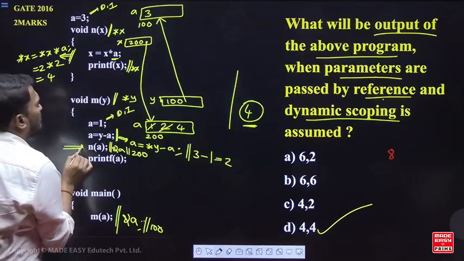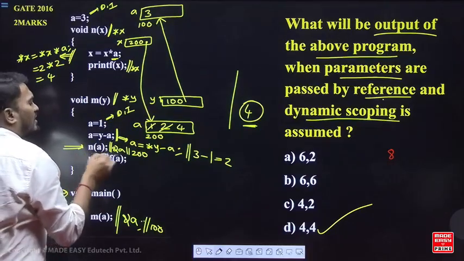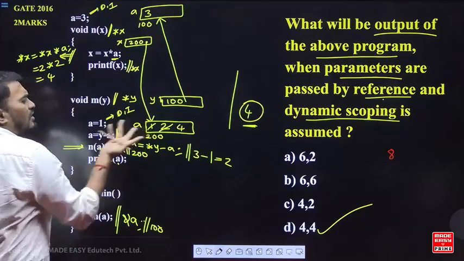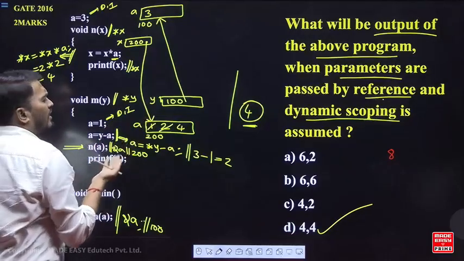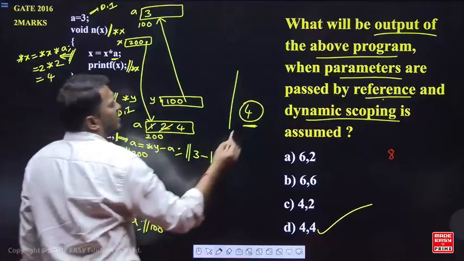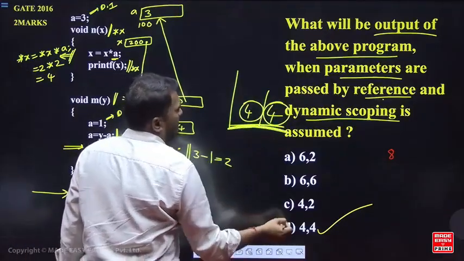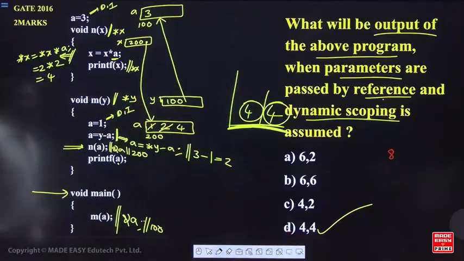You came from here. And when you come back here, you say printf a. Here a is a local variable. What is the value of a? 4. So it will print 4. Is that clear? So that's 4 and 4. The right answer is D. So this is how you need to solve the problem.